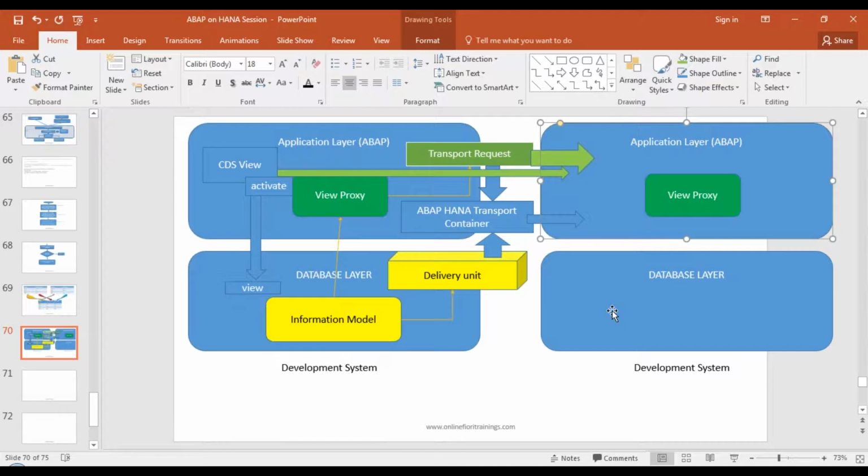Now, some part of the CDS view concept, not the whole concept as such, explains why CDS views are better as compared to view proxies. The view proxy concept is still there in the system. Nobody has removed it, but the problem is that synchronization of your transports, of your database and ABAP objects, has to be managed separately. It's a headache for the developer.